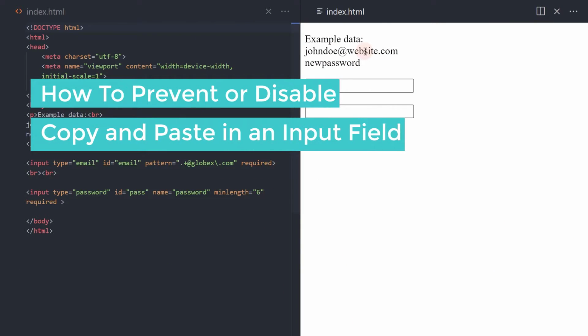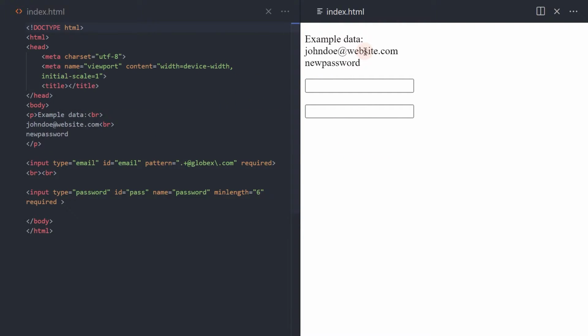In this video, I will show you how to prevent or disable copy and paste in an input field. On my screen, you will see there are two input fields. One with a type of email, and the other one is a password. There is also an example email and password at the top. We will use this as a copy and paste example. To start, let's try to copy and paste the email on both fields.